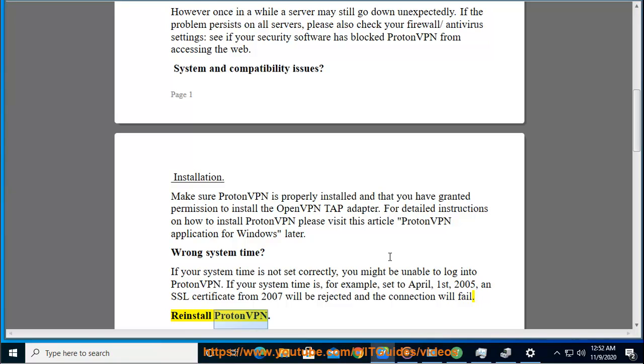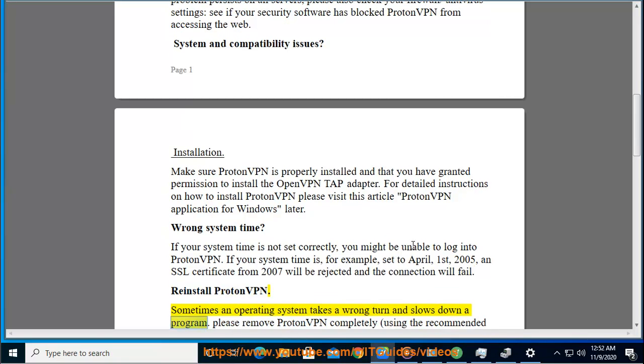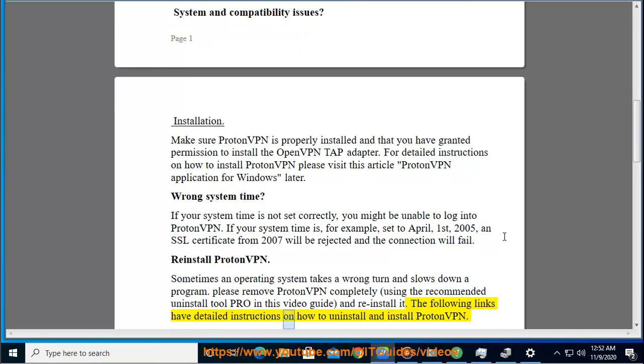Reinstall ProtonVPN. Sometimes an operating system takes a wrong turn and slows down a program. Please remove ProtonVPN completely, using the recommended Uninstall Tool Pro in this video guide, and reinstall it. The following links have detailed instructions on how to uninstall and install ProtonVPN.